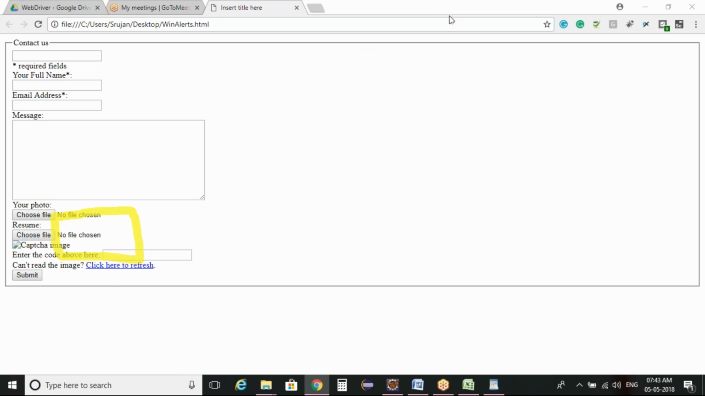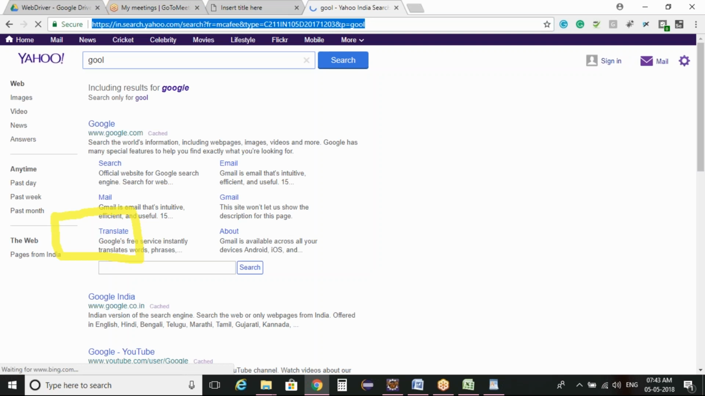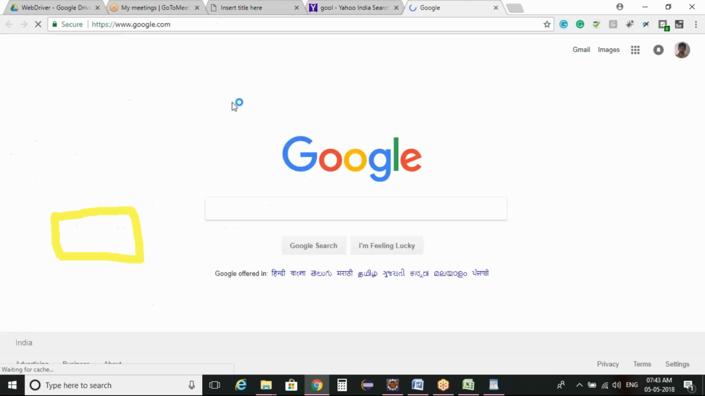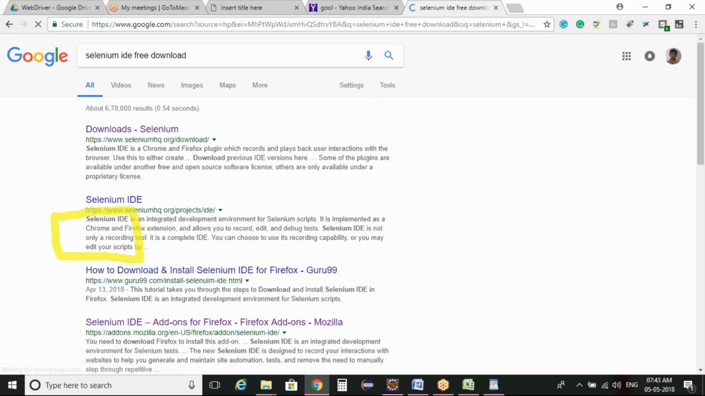Here in the Chrome browser, I'm navigating to Google and entering Selenium IDE free downloads.